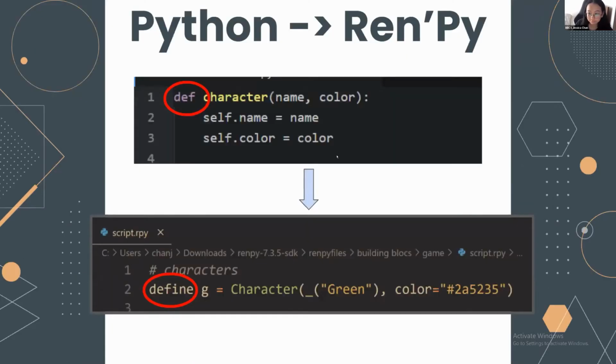Hi guys, I'm RenPy. Now we're just going through some of these differences between Python and RenPy. As most of you might know, RenPy is modeled after Python. But there are quite a few differences. First of all, we have functions. In Python, you use the word define. And then in RenPy, you have to type it out, and the syntax looks like this, the quotes are at the bottom.